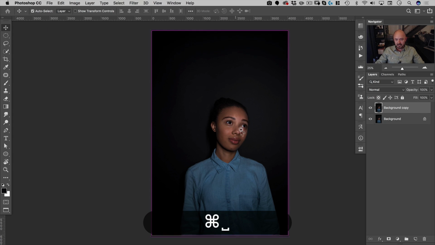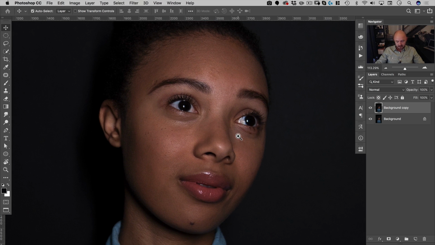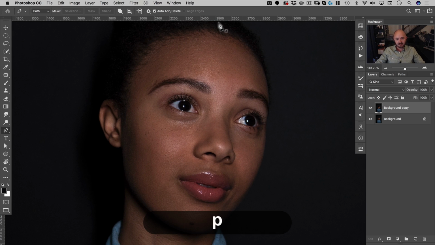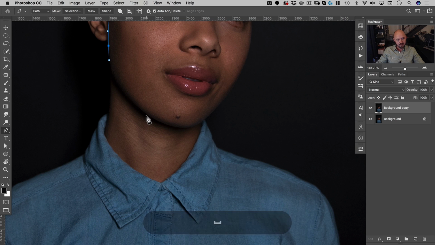I'm going to hold down Command and Spacebar to zoom in. And go on the pen tool, P, and we'll make our selection. I'm going to do it right about where the hairline is. And then down, kind of following her jawline.